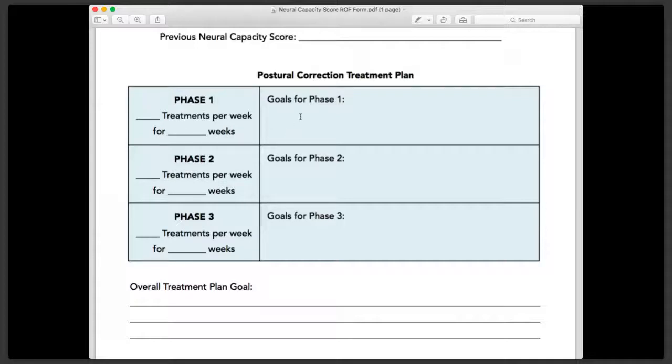So we know that in phase 1, our goal is this. It's a 30% reduction in forward head posture and to take you from a neural capacity of 32 to 58, for example. So you write those goals there. The patient has them. They know exactly what they're working on. And then we're not promising that everything's going to be taken care of and completely transformed tomorrow. We're saying, listen, in phase 1, we want to achieve this.